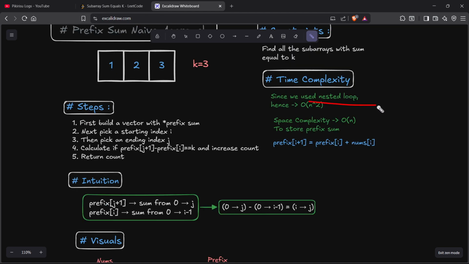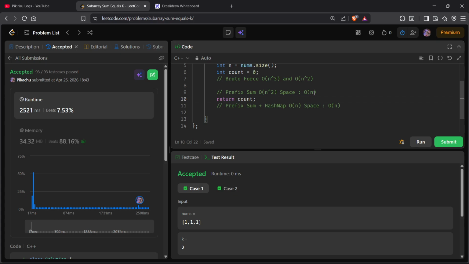Obviously it also has a nested loop, so the time complexity will be O of n square and the space is O of n to store the prefix sum. Okay, so let's code this.